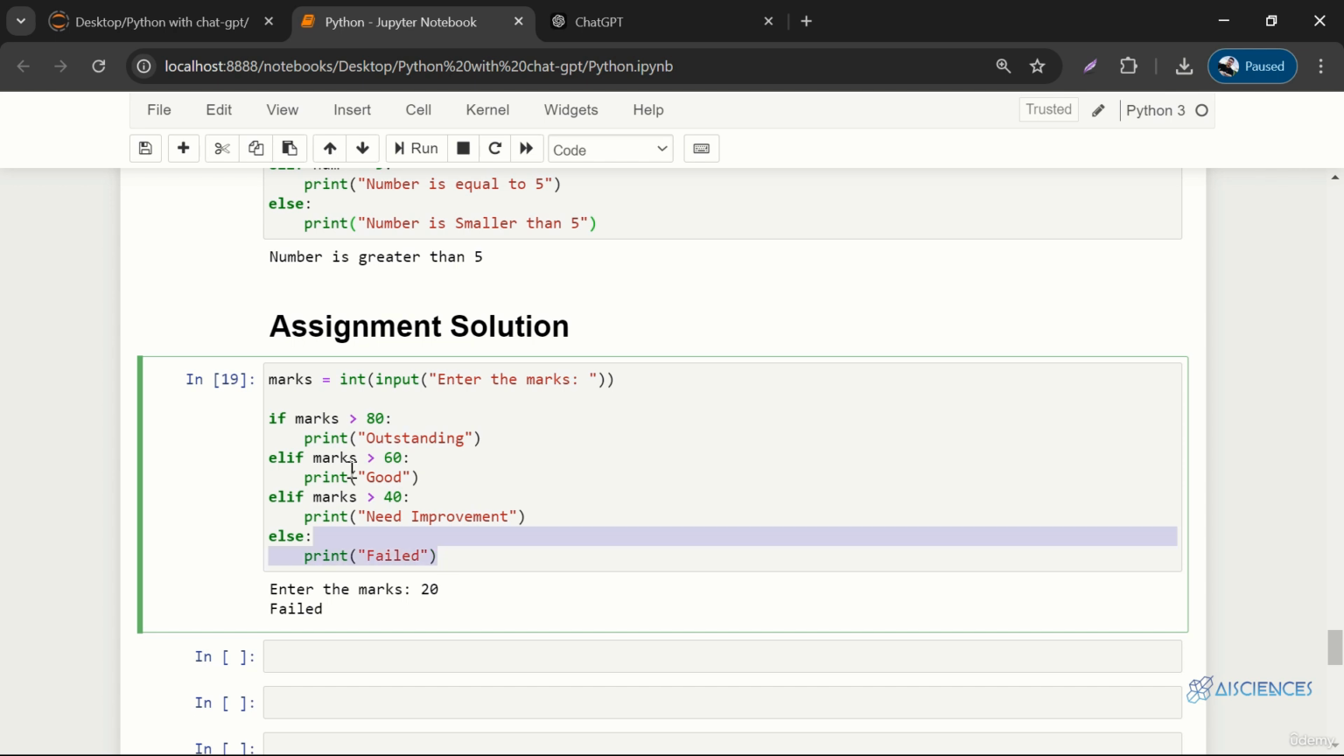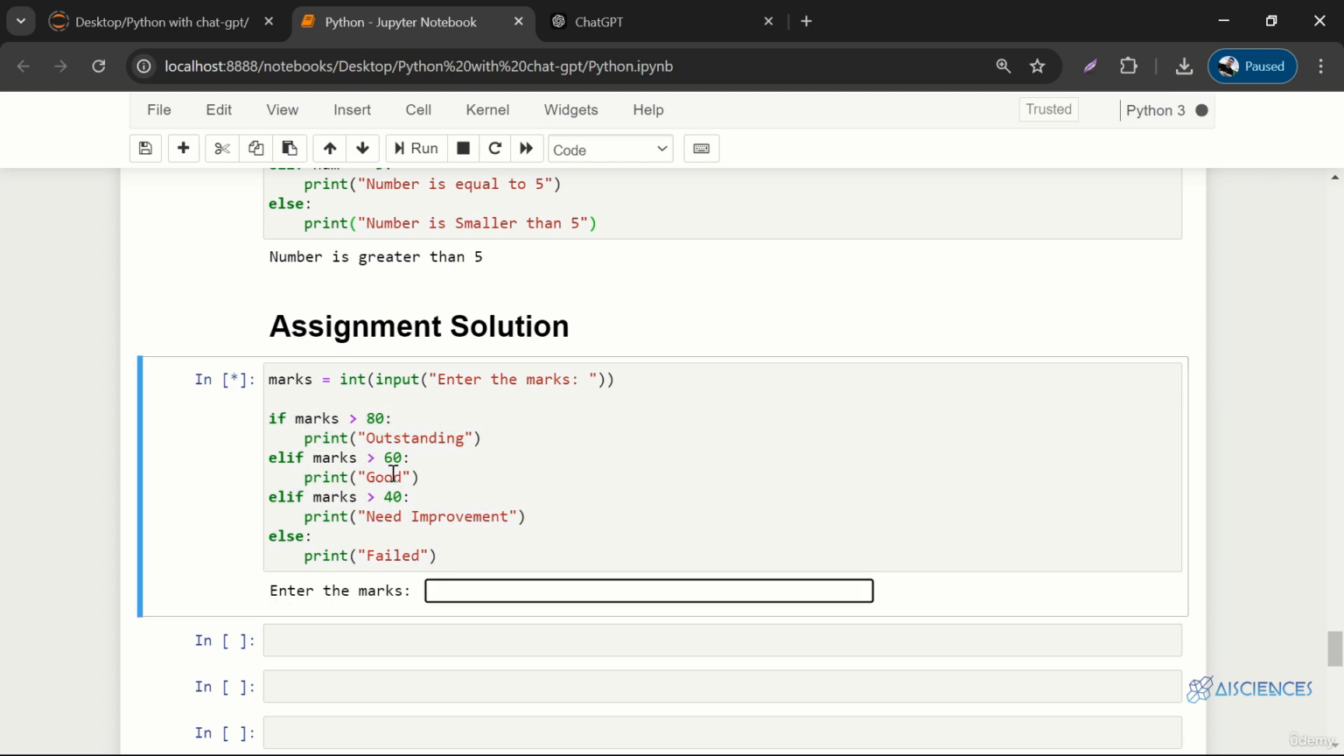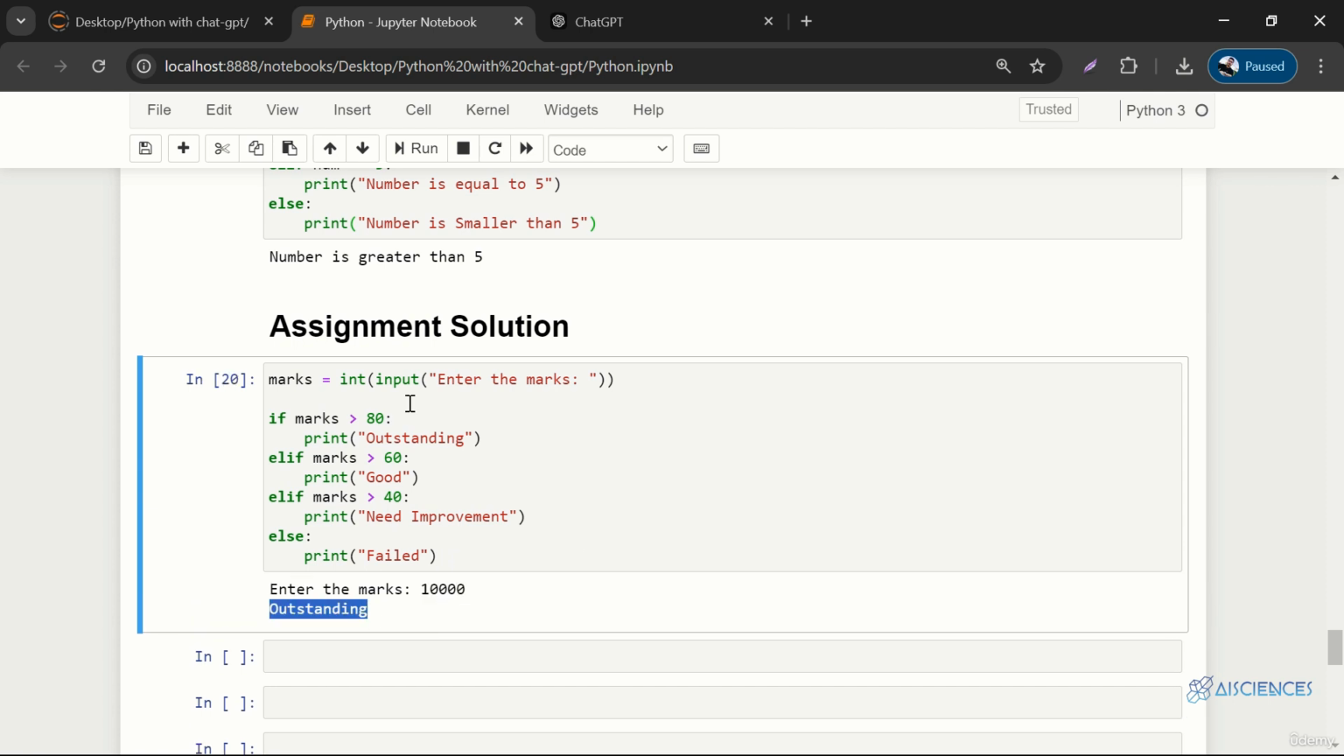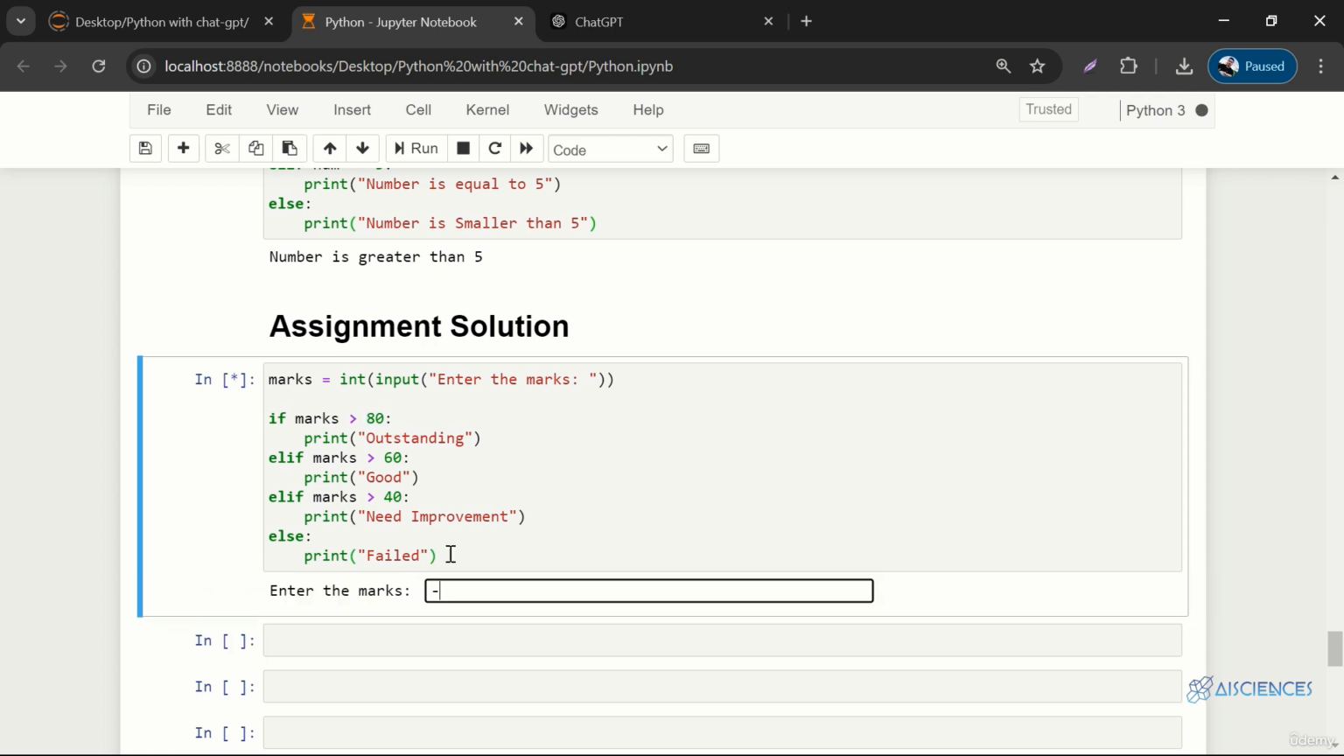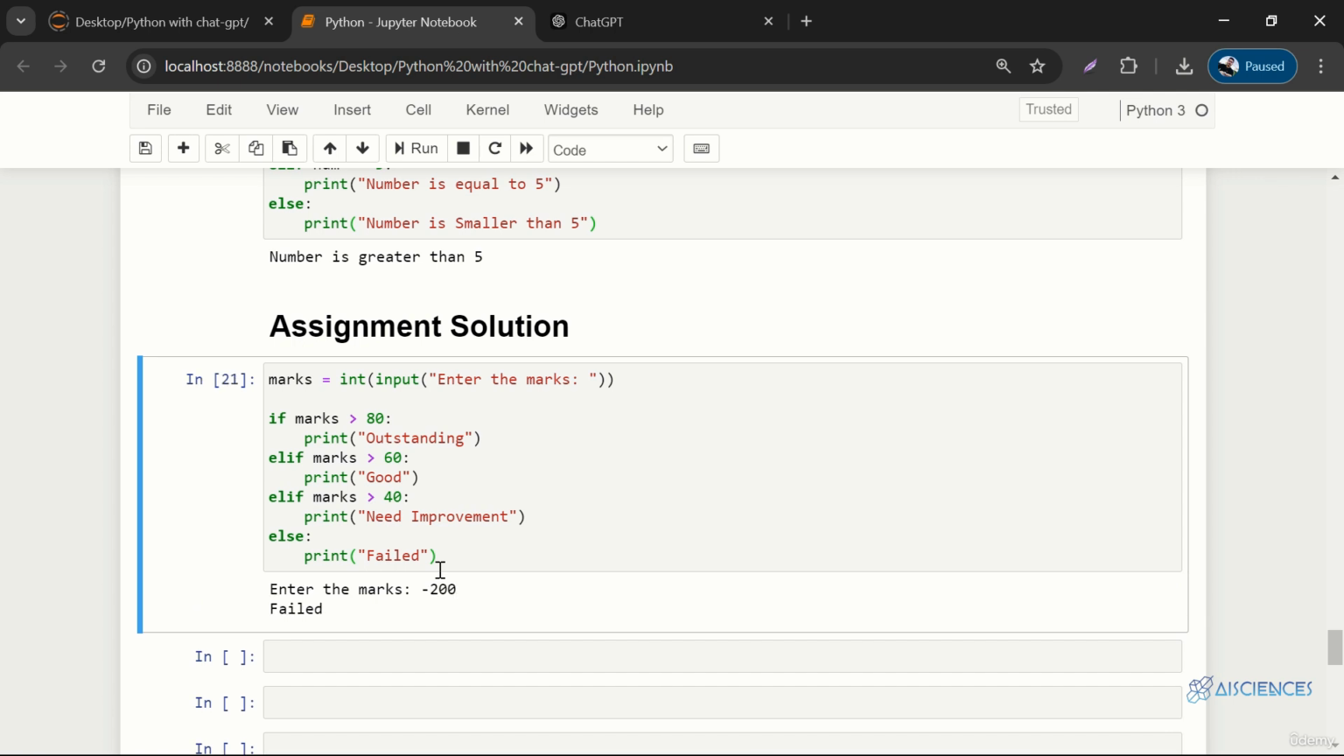There are holes in this code. For example, here, if I enter 1,000 or maybe 10,000, it says outstanding. But what is the upper limit? We know the lower limit. And by the way, if I enter negative 200, it still works. It says failed. Although it should say outstanding at 10,000 marks, they are invalid marks. Typically, marks in our case are between 0 to 100. So where is that limit? We have to add that limit as well.